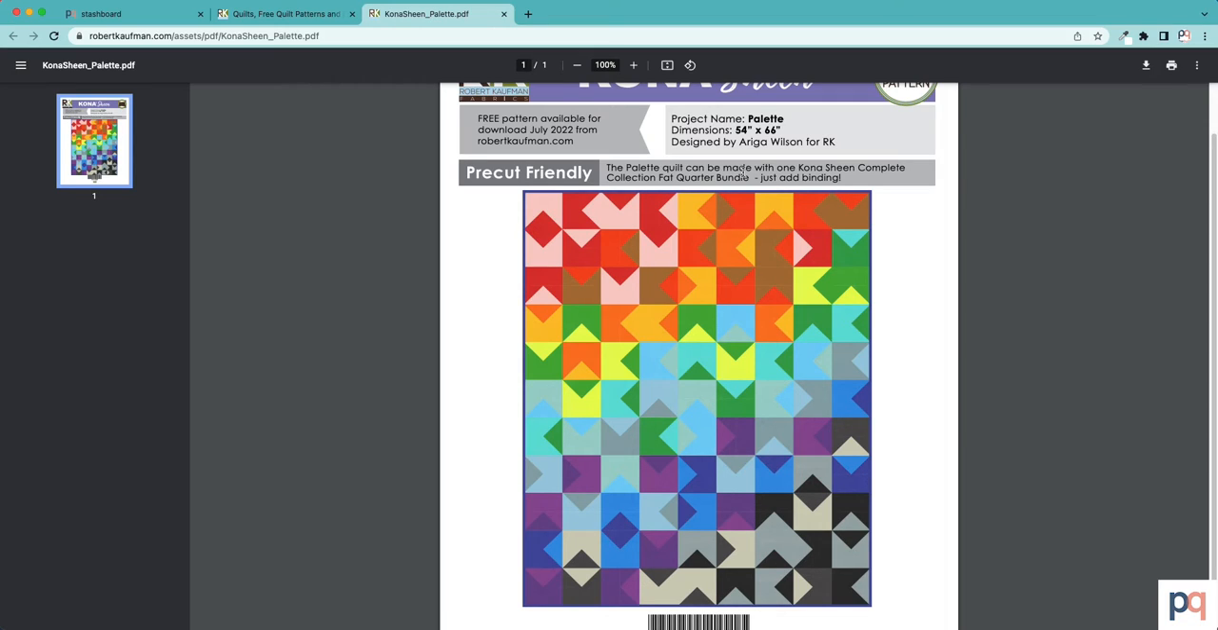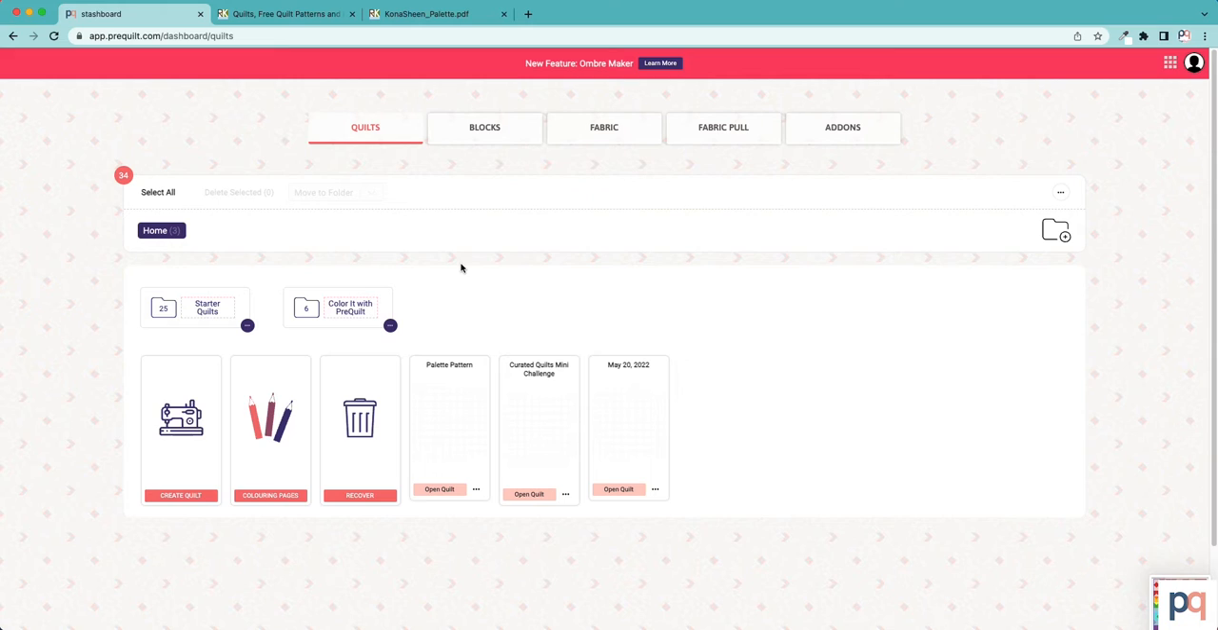So what I'm going to do is take a screenshot of this quilt top. You don't have to be perfect about it. All you need to do is make sure that the entire quilt is in the frame. So I just took a screenshot of that. And then I'm going to go and put that into the quilt that I'm working on.